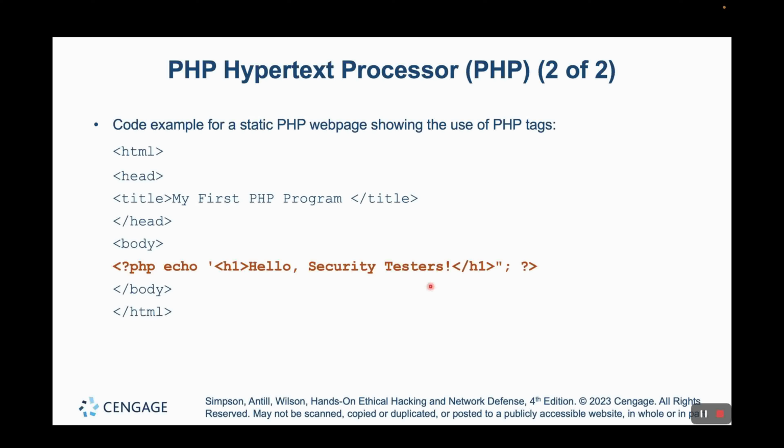And then here the semicolon is used to terminate the statement in PHP. And finally here, the question mark. This is the end of the PHP tag that you started from here, you ended right here.